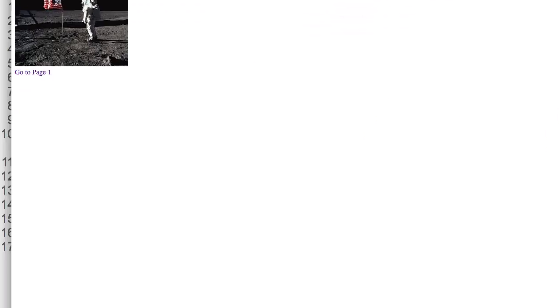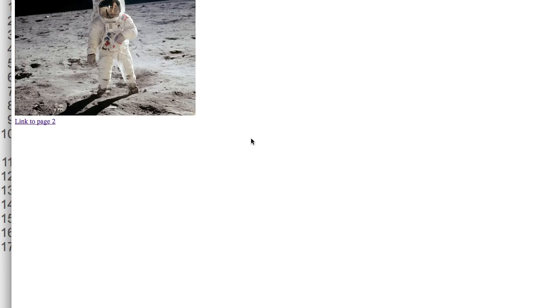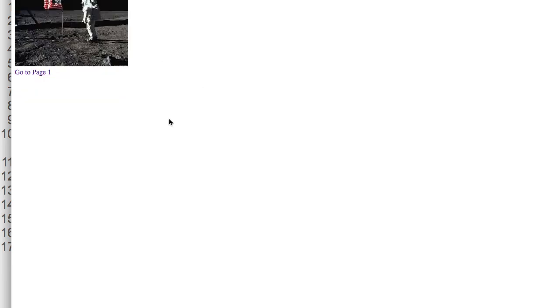I'll save that up, and I'm going to refresh this page. Bring that back over, and there we go. So now when I roll over it, you see how the cursor changes into a hand, and if I click on that, it goes to page two.